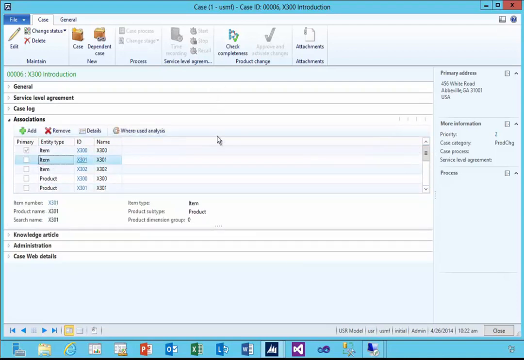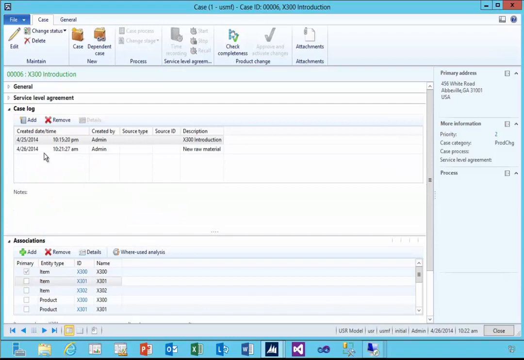What it gives us the ability to do is keep track of all the changes, so you can see when the case was created and what happened. This was the log that I just put in there, which is new raw material. It gives me the ability to see all the changes, who made the changes and why they were created. What we also have is the completeness check.